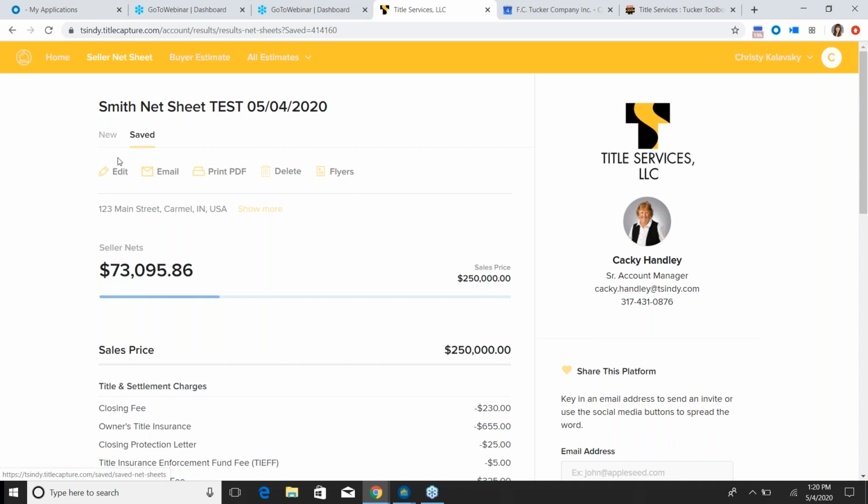So now it's saved. Now it pops under the saved section over here, which is really nice. You can email this to your client or just download a PDF version of it. So either way, it's easy to get that information over to your seller. You can put it on a flyer if you want.